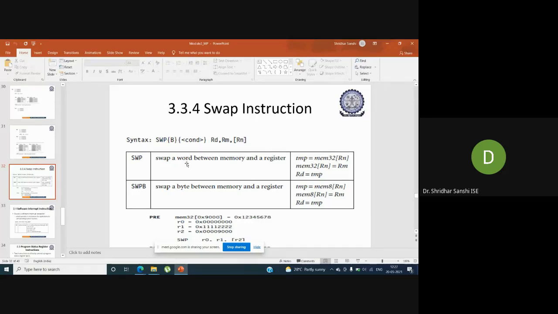Okay. So if I execute this, this is SWP. SWP is for a full word. And if I use SWPB, it means that I'm swapping only a byte of information. Okay. So yes, you can see in this diagram.